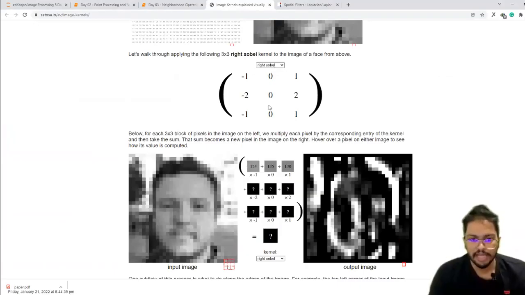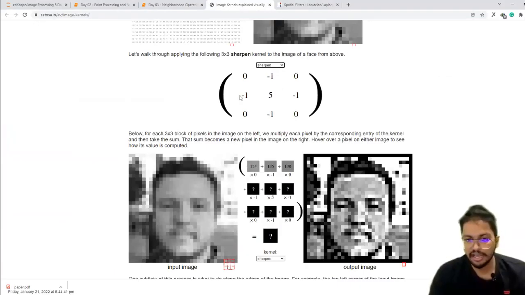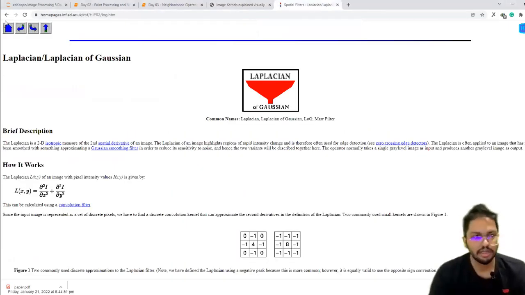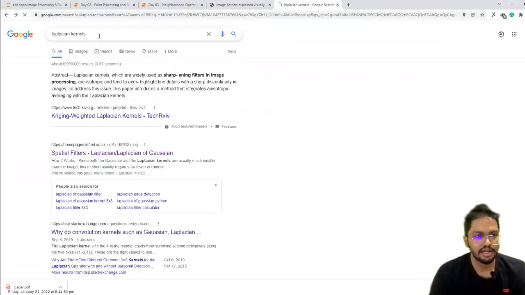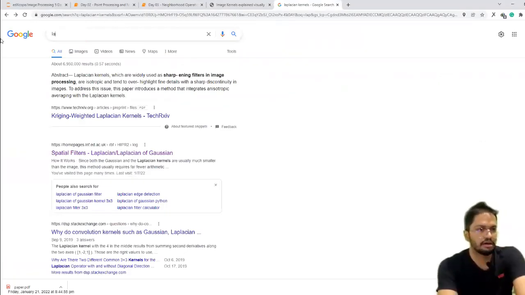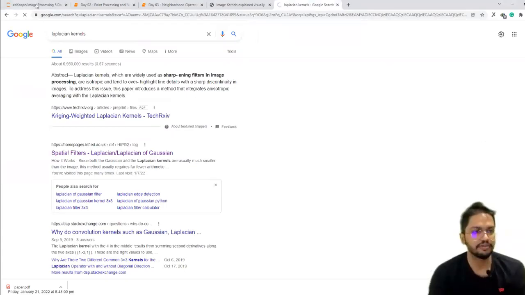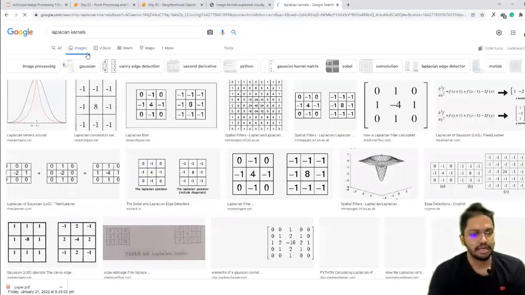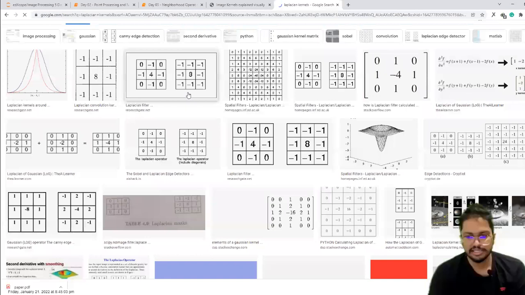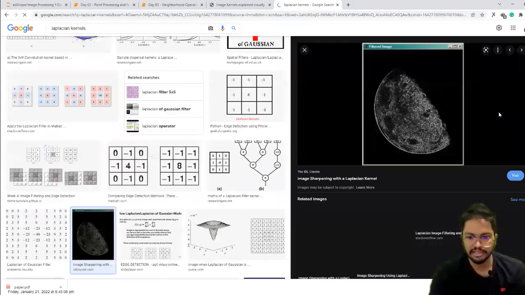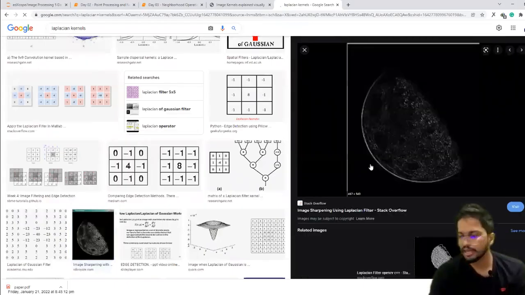So sharpen now. This is the Laplacian kernel that we are going to use for sharpening, and this is the Laplacian kernel that we are going to use for outline detection. Got it? These numbers are taken from some research, and there is also always a mathematical background. So this can be used for image sharpening and outline detection.